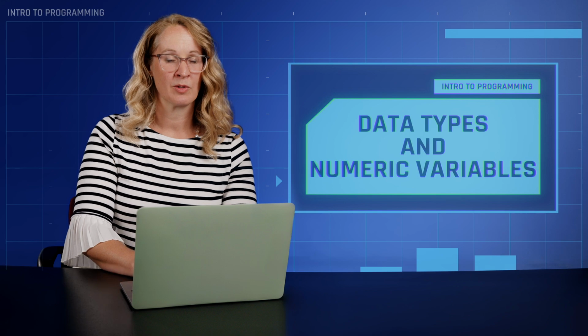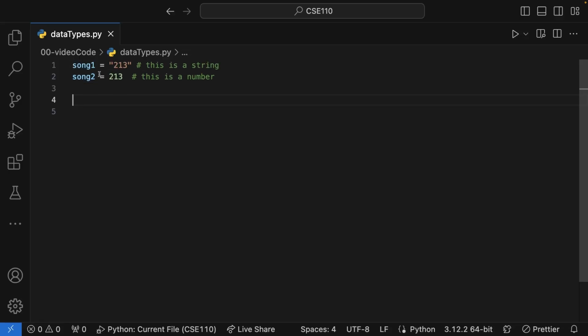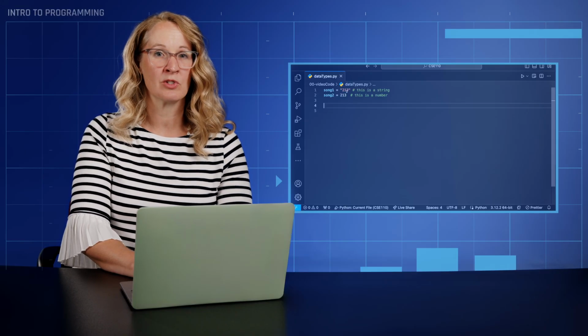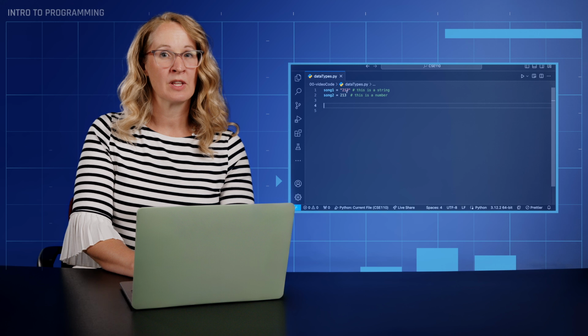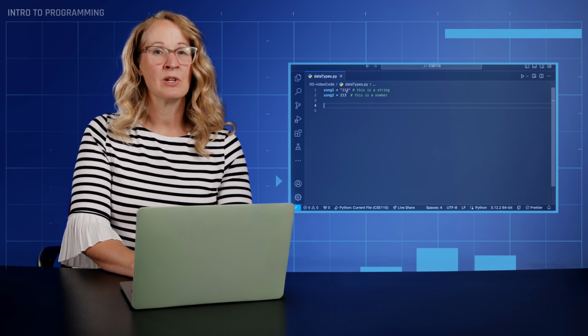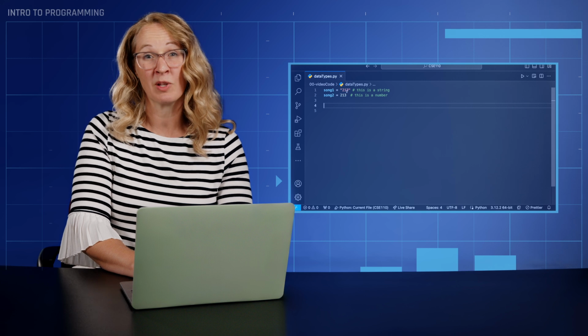So let's look at some code. These two lines of code create variables for the length of 2 songs. But you can see the difference between them, right? With the first variable, we're using quotation marks, but the second, we are not. Whenever we use quotation marks around a value, we are creating a string. A string is a sequence of characters like letters, symbols, or digits. So in this example, the characters we have in the string happen to be digits, but the computer doesn't treat them any differently than if they were letters.